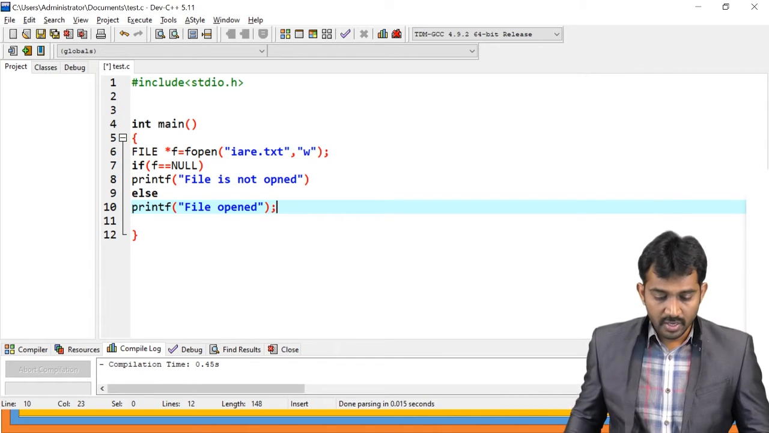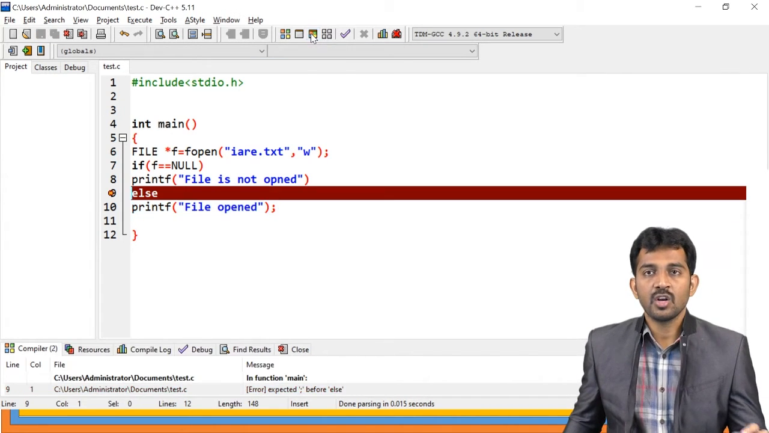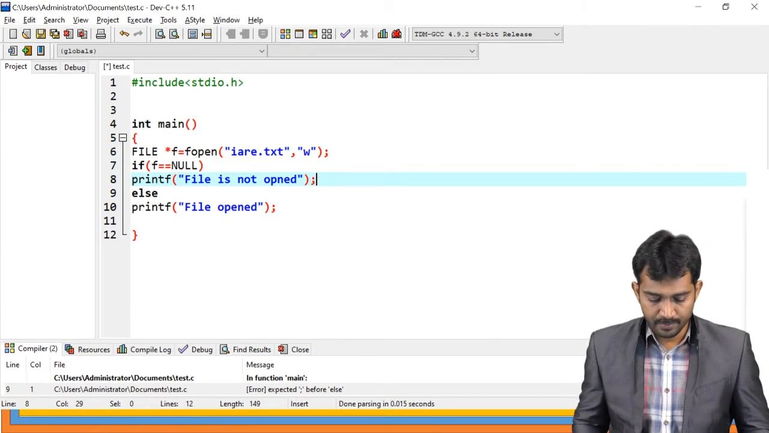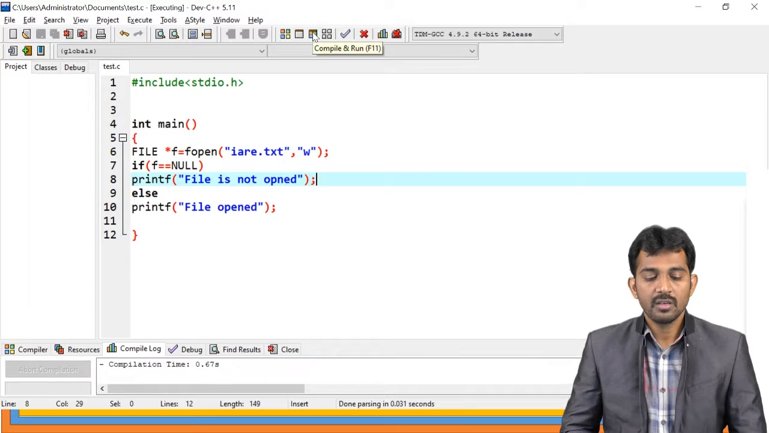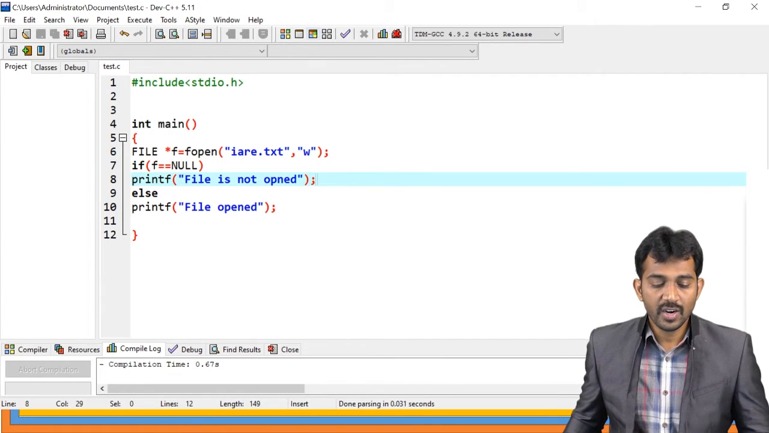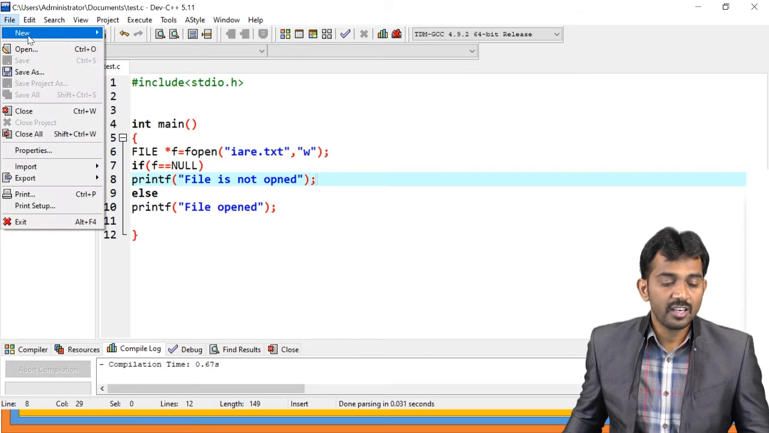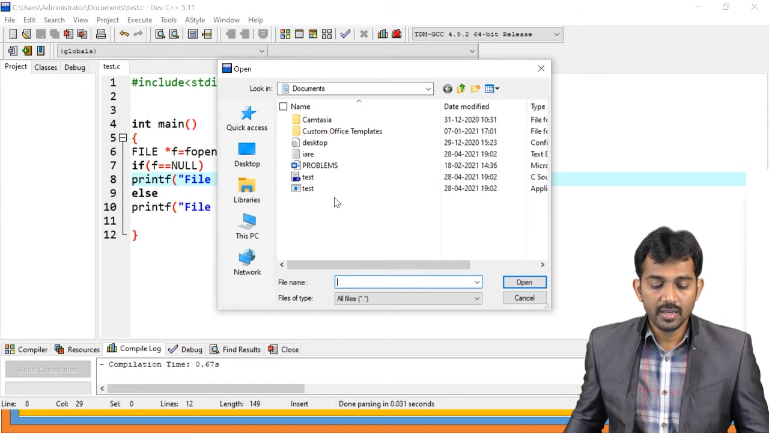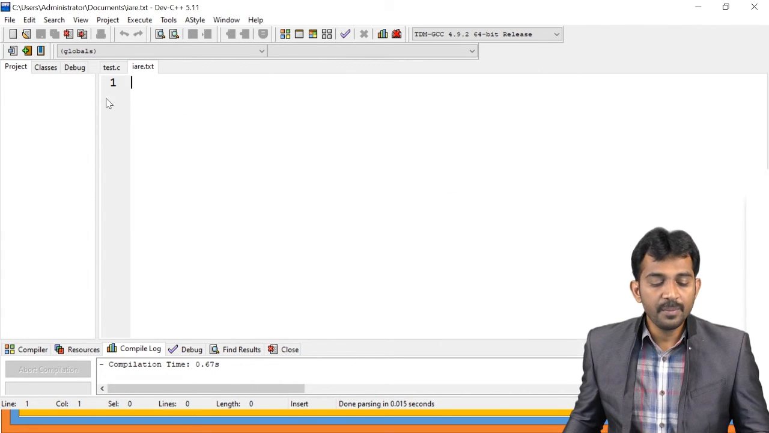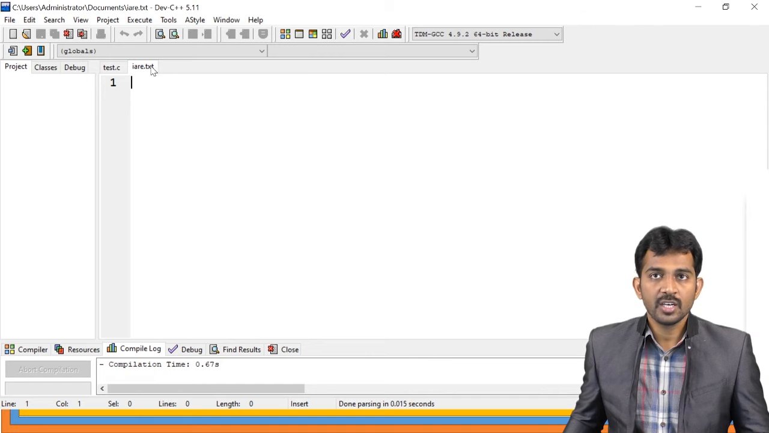If you run this code and the file is successfully created or opened, it means the file was created successfully. If you want to check that file, you just open and see all files. IARE is there. If you open it, this is the IARE file. It's an empty file. Observe clearly, IARE.txt is an empty file.